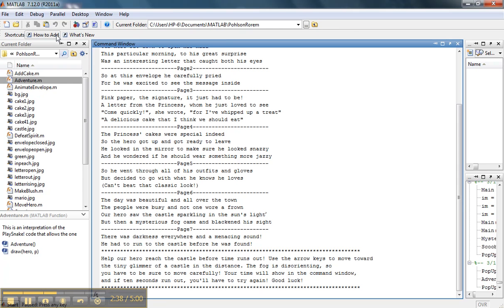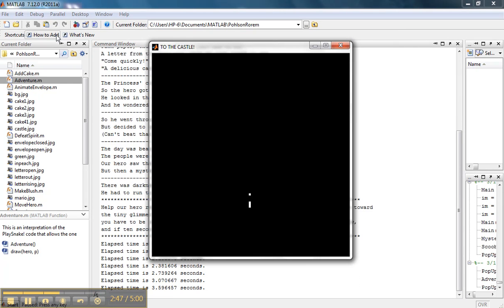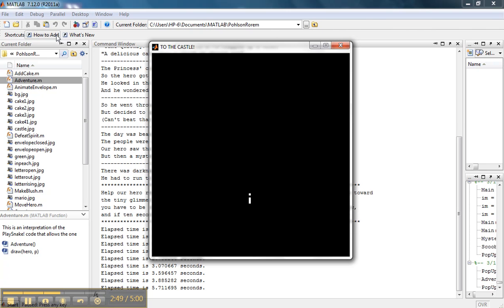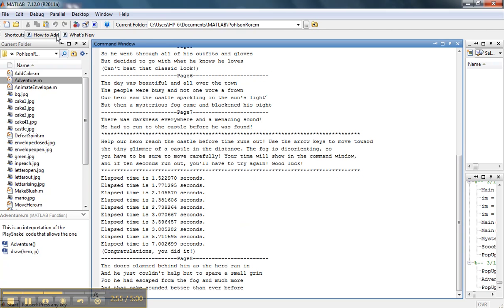So for the purposes of this demonstration, we set the castle pixel to be right above our hero, so that way we could get there in time and not deal with the slow running lag on this particular laptop. So when you do get there, you get a "Congratulations, you did it" message. So now the hero is inside of the castle, and he's very happy that he escaped from whatever it was out in the scary fog.